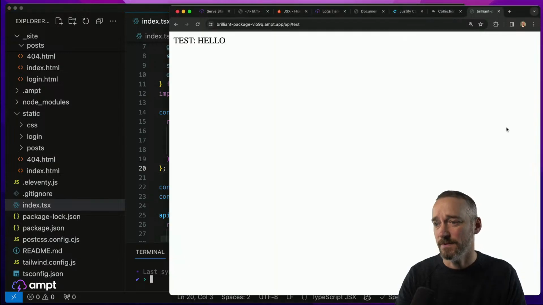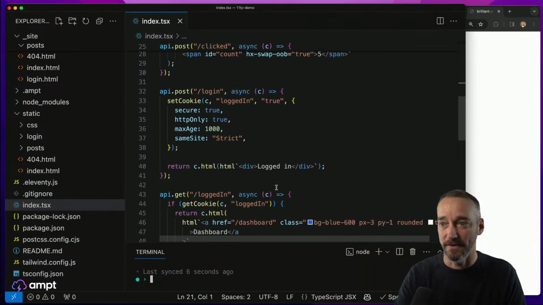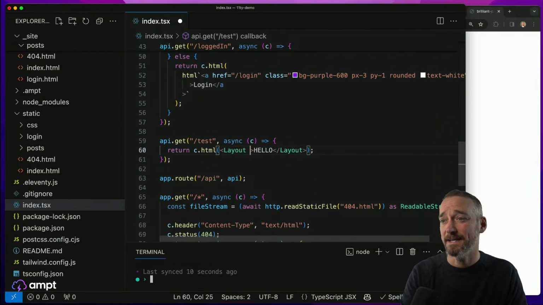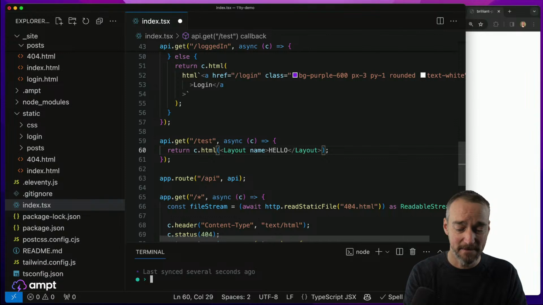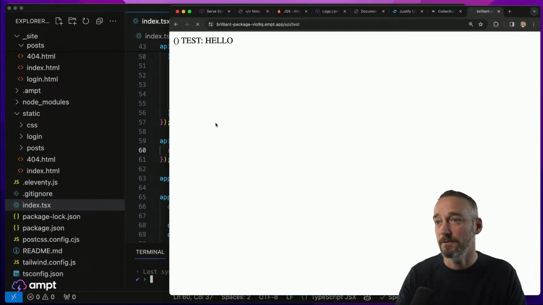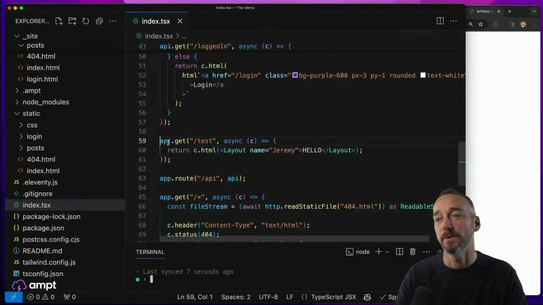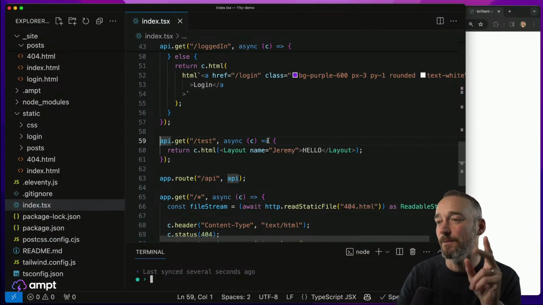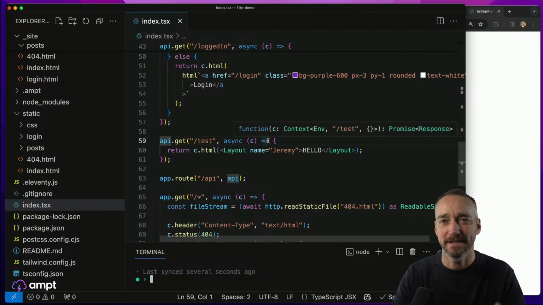So props.name. If this comes over here, this is empty, but then when we actually call this here, you can just pass in something, so you could say name equals Jeremy, save that. And then when you reload this over here, the name will fill in, which is pretty cool. So you can build these nested, do things nested that way. So it's cool stuff.